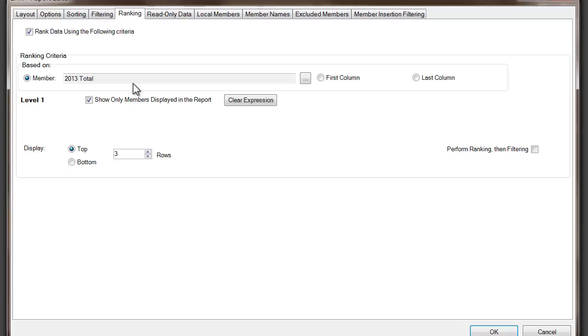From here is where we decide what we actually are going to show the ranking for. Obviously we can decide if we want to choose the top or the bottom. In our case, we're going to choose the top 5. You could simply enter it or just press the arrows up or down.